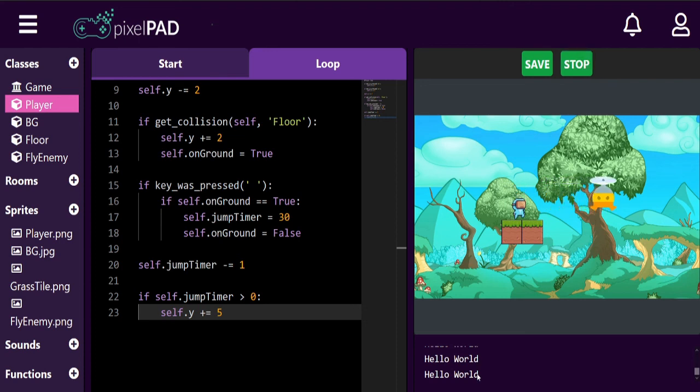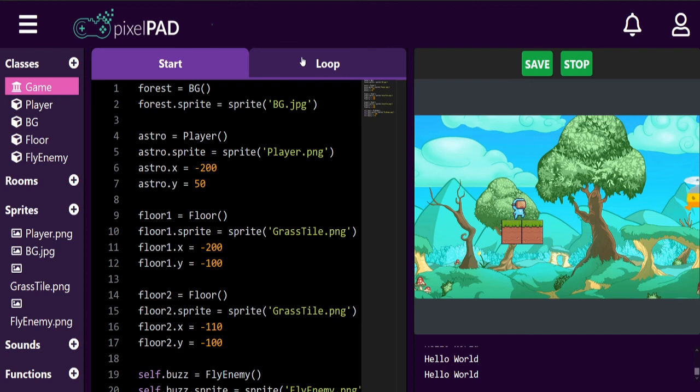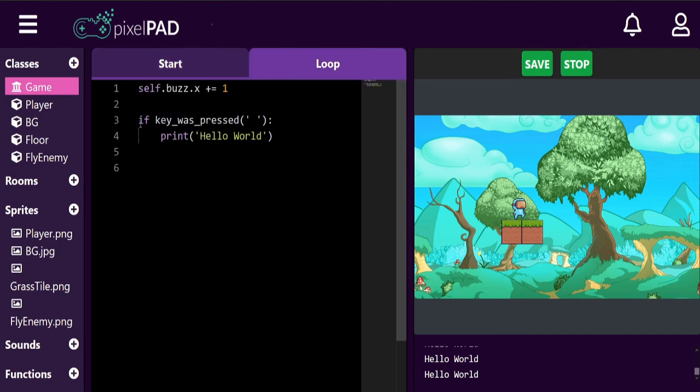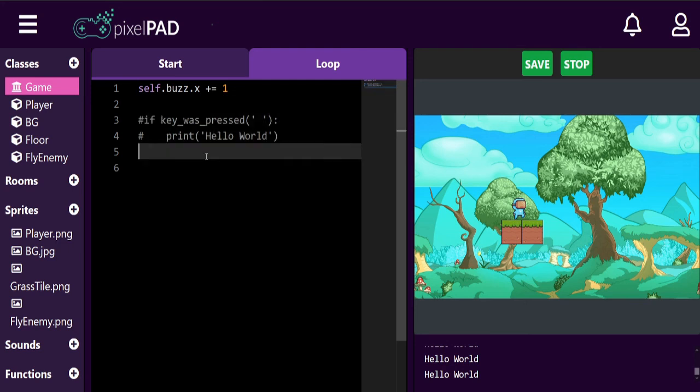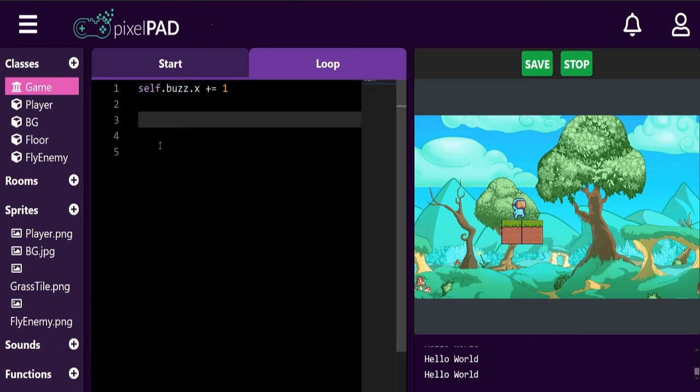Now notice we still have that hello world message being printed in the game loop. If you have something similar, head over to the game loop. And if you want to keep the code, what you can do is put a hashtag in front of it. This is what we call a comment. The computer is going to ignore these two lines of code. If you feel like you don't need it anymore, you can delete it. And just like that, we have a player that is able to jump.